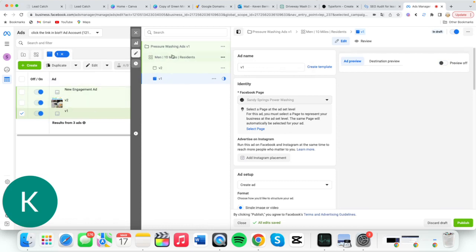So when you put $10 a day on the ad set level, what it's going to do is it's going to put $5 a day on this ad, $5 a day on this ad. So when you're split testing, see whichever ad is generating more leads, and after 2 days, cut out the losing one, double down on the winning one.